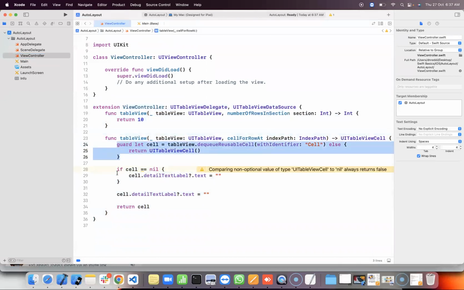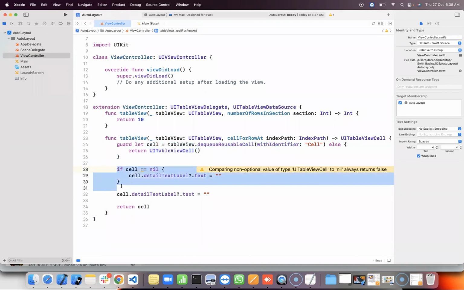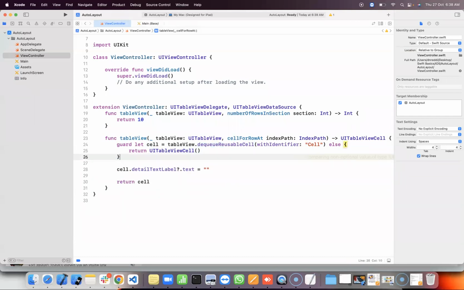We're using guard let. Here again, using cell equal to nil doesn't make sense. If it is nil, it is returned; we are writing from here itself. If it is not there, we are creating it. Basically, this isn't required whenever you are using tableView.dequeueReusableCell with identifier. For example, after declaring guard let cell, I want to set the style of the cell. How will I set it? I was asking that only.